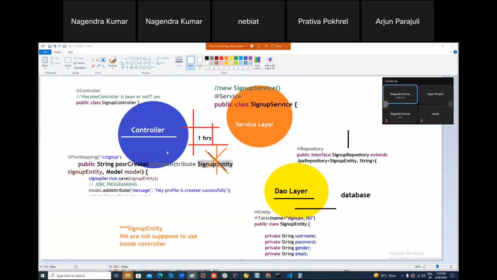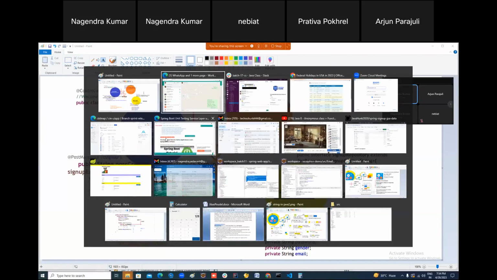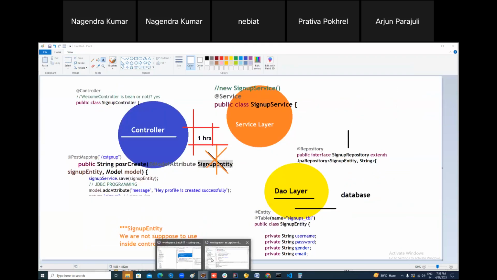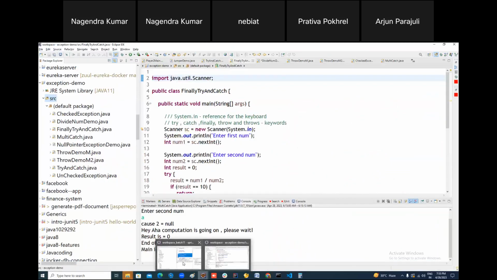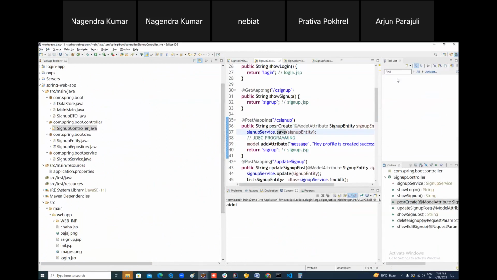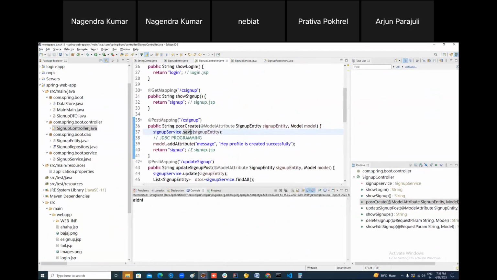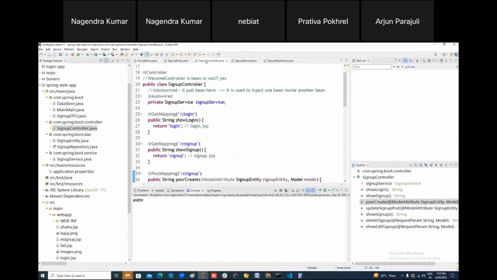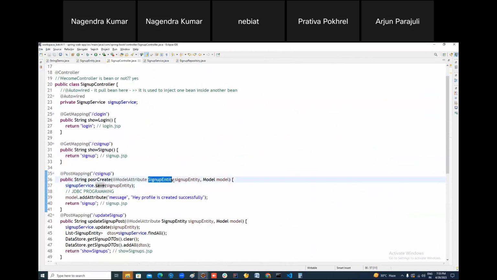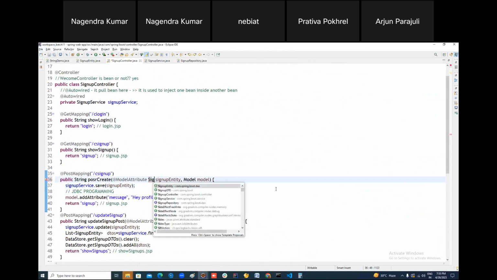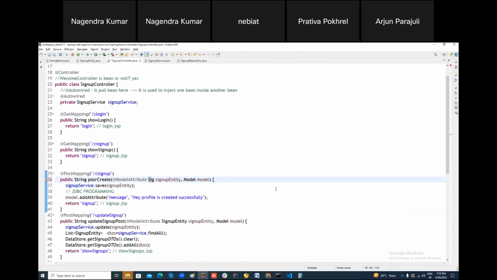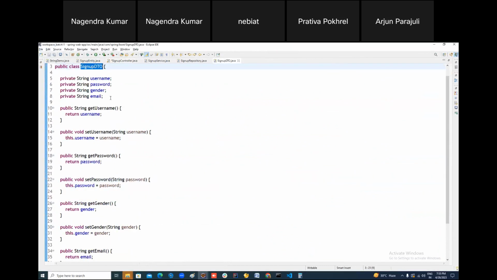Make sense? That is bad. So how can we make it loosely coupled? Clear? Right now in the controller, what I'm using is sign up entity. Are you following me? This you can replace with sign up DTO, because we have sign up DTO already. Sign up DTO is similar to sign up entity. It is just a coincidence. It could be the same, it could not be.